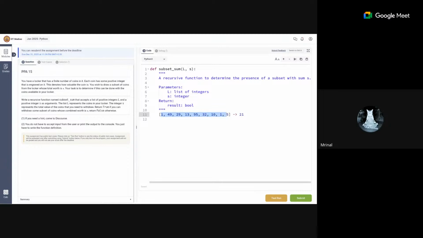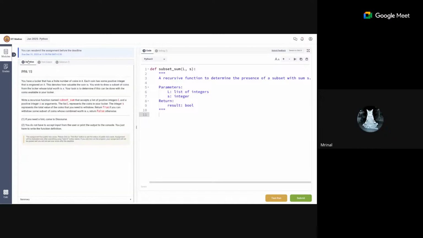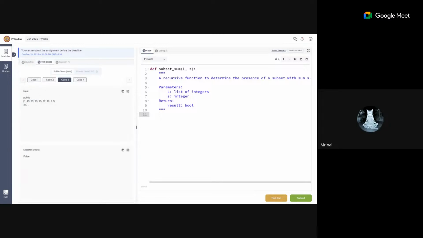Okay, so basically we have to check all the values of the coins, and check whether the sum of any of them can achieve 21 or the given number or not, and that we have to do recursively. Let's see what we can do about this one.